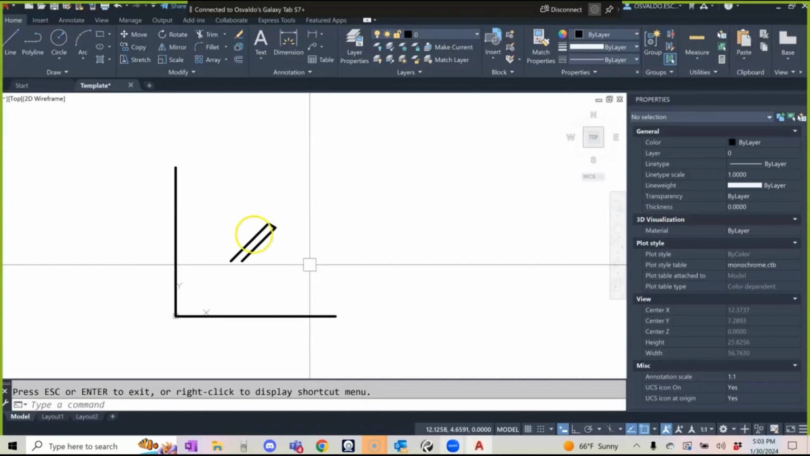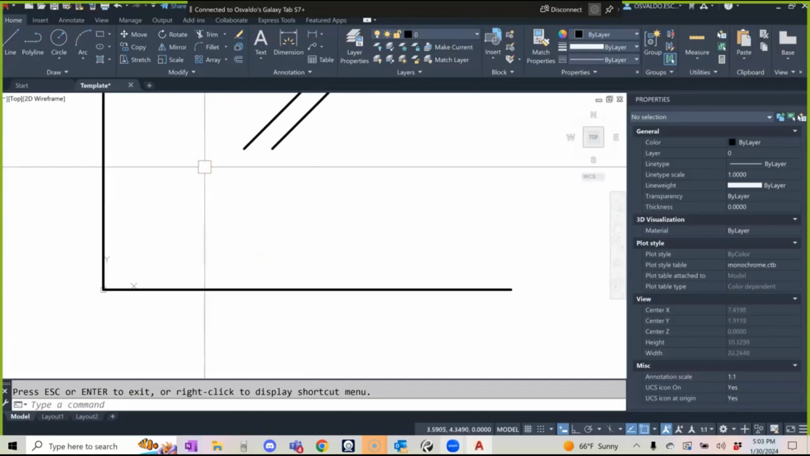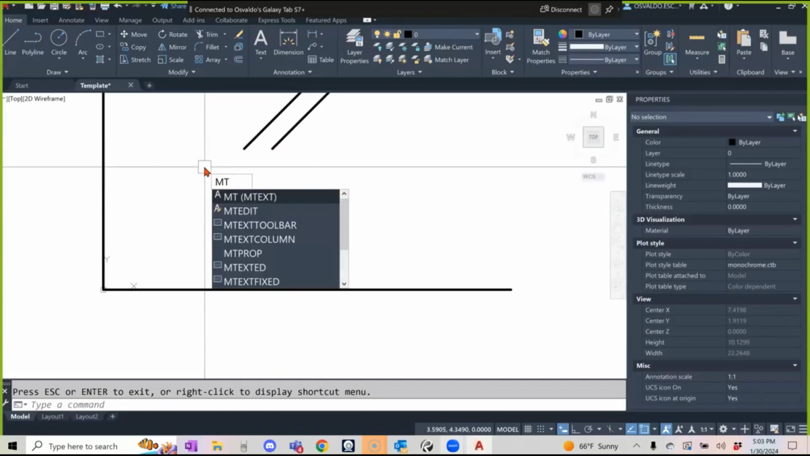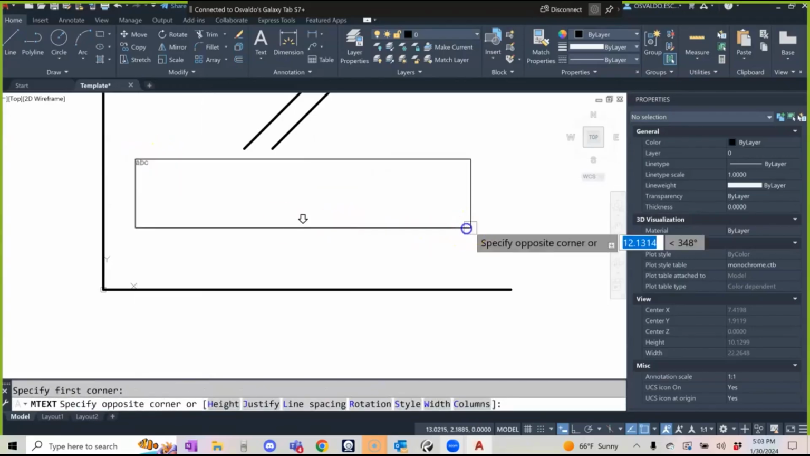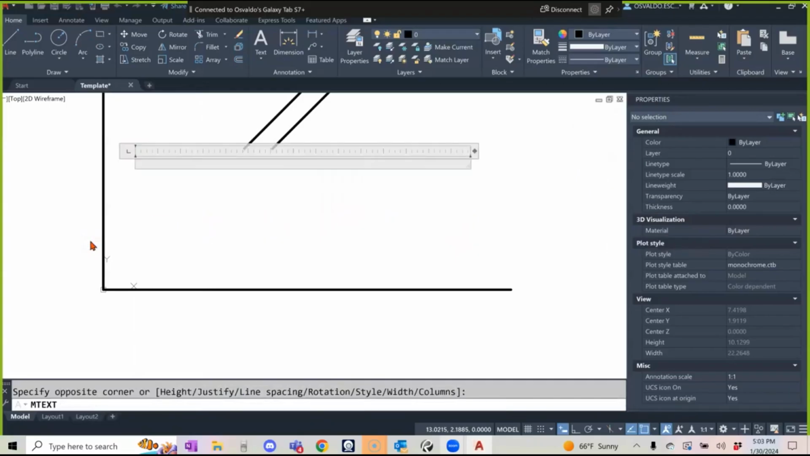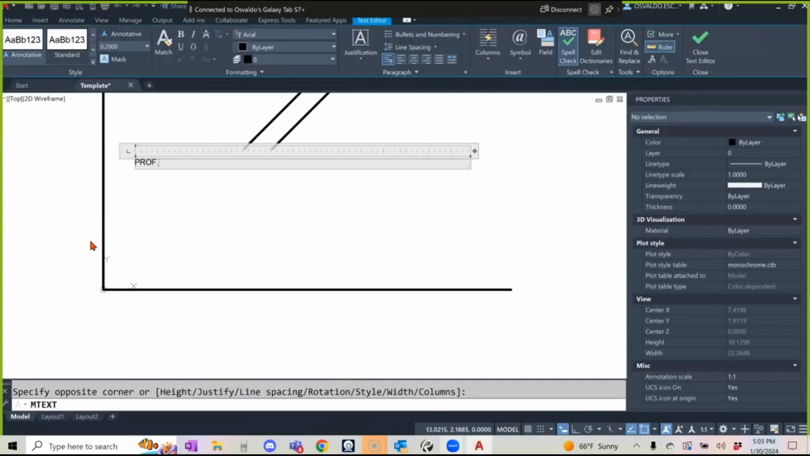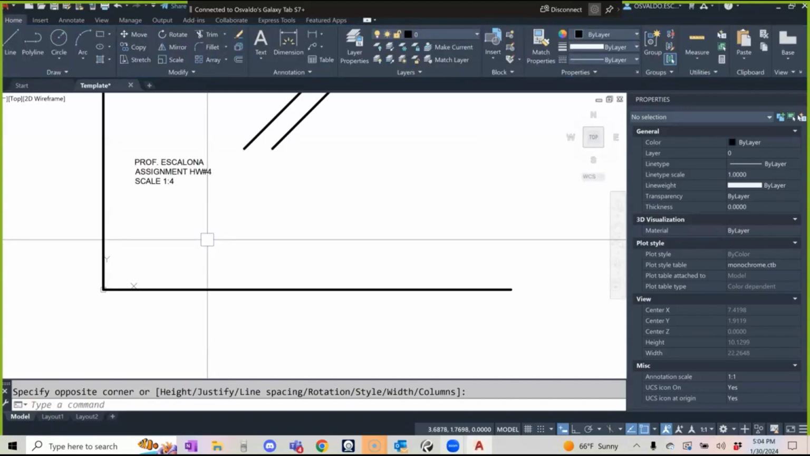So how do you put your name? The way you put your name is by typing MT. MT is the command for create a text. You type enter and then just make a box and then put your name. Let's put my name, Professor Escalona, assignment, homework number 4. And if you guys remember, the scale was 1:4. Boom. Okay, bueno.